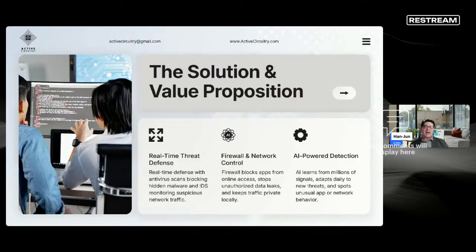Now, the next value proposition that I want to talk about is AI powered detection. What ActiveGuard does is not just about the app itself. It actually works with an AI cybersecurity engine that we have. It was working with more than 4 million signals around the world, and it's growing by thousands every day. So now it's already more than 4 million signals.